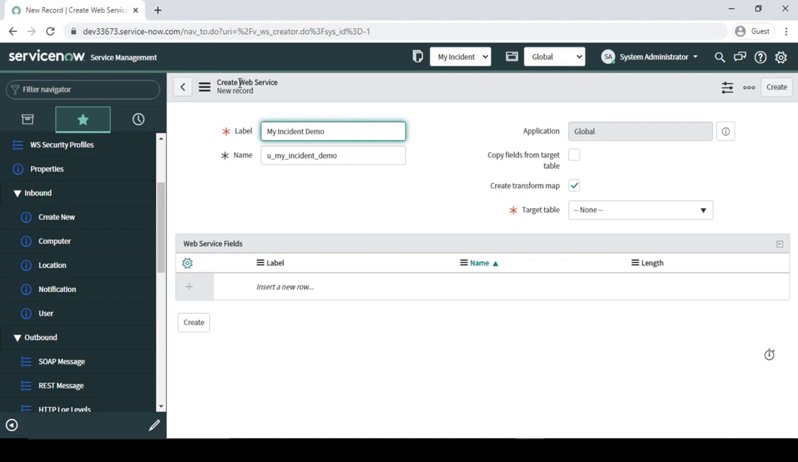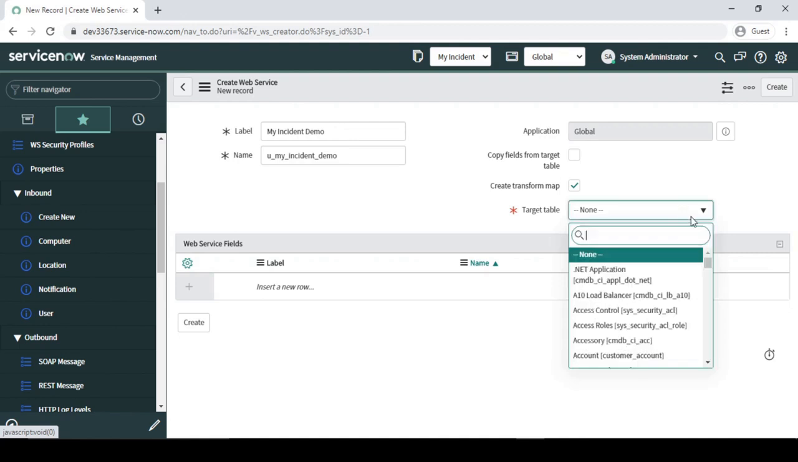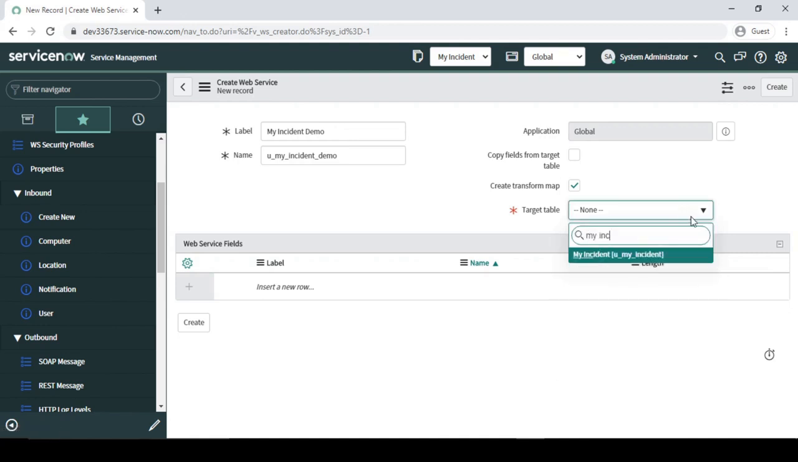Fine. So I'm creating a new web service. As you can see here, create a web service. This is my web service name. Here, under the global application, we are creating it, and Create transform map is already checked, so the system will create a transform map for us. Fine. So what would be our target table? Here we have to select. Let me select, in this case, my incident. I think both will have the same name. Fine. So this is our target table, which we created in the earlier video for the module. I'm going to use the same one, so the ticket will get created in this table. Fine. So let me create this now.